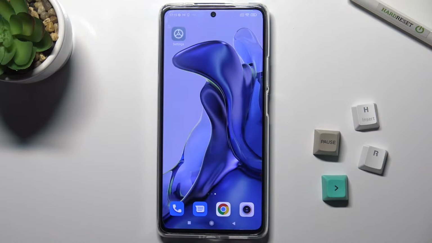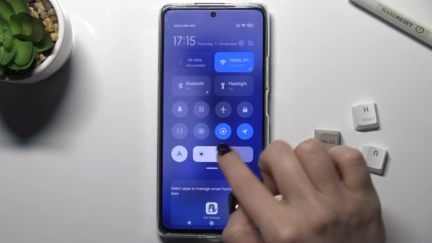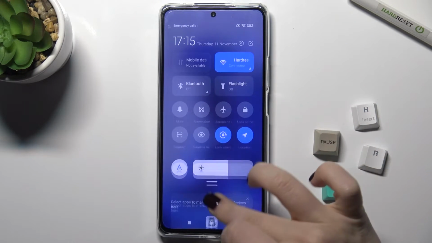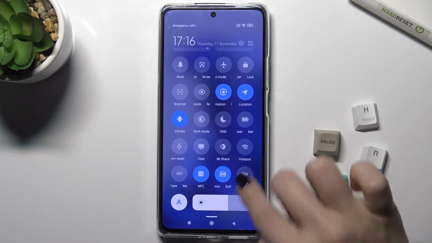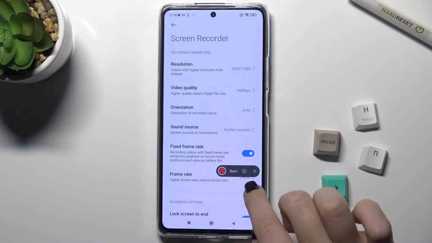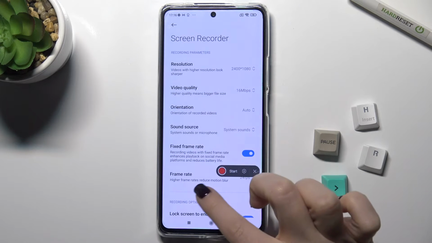Welcome, today in front of me is the Xiaomi 11T, and I'll show you how to switch on or switch off screen touches in screen recording. So first you should go to the notification bar and find there just the screen recorder icon. Tap here and go to the settings by tapping here on the settings icon.